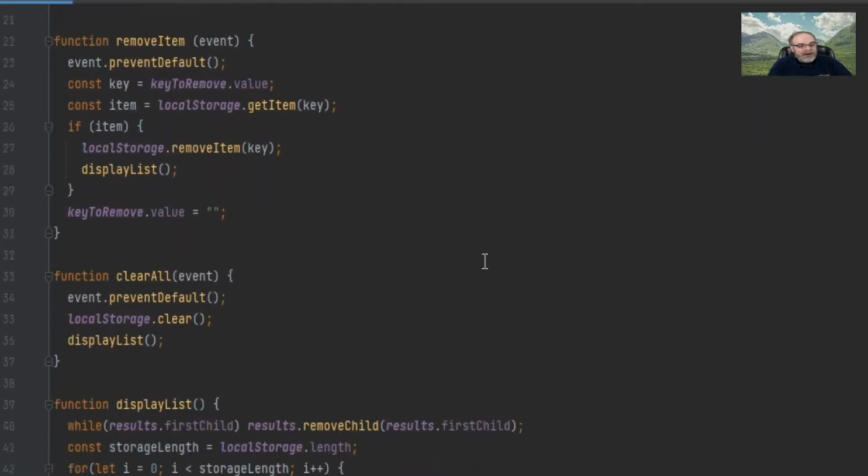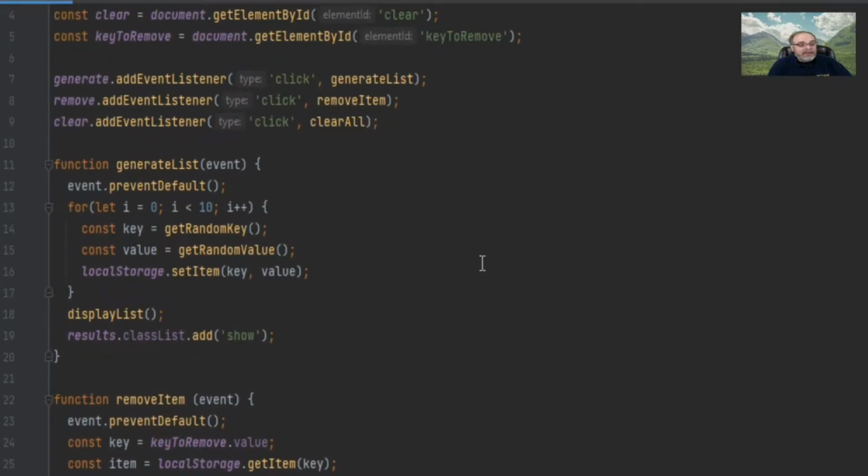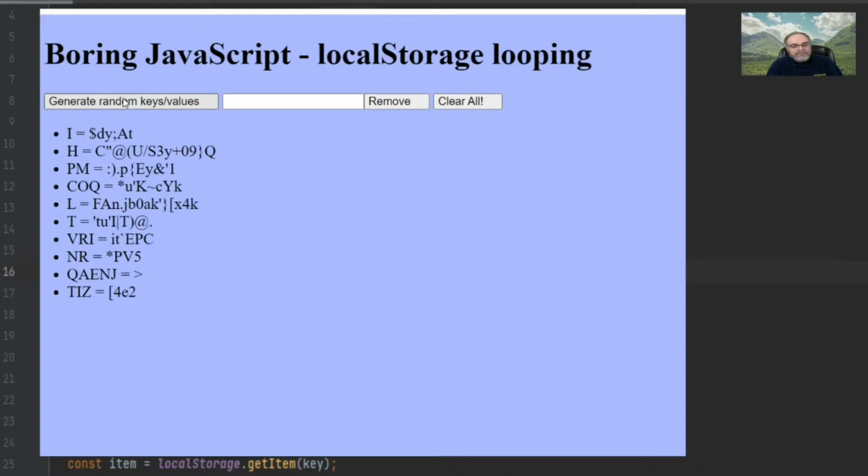So that takes care of the display list, which uses the key, and the generate list, which uses this set item. We'll see how it works real quick. Let's take a quick look at that. So let's flip back over to our browser, and we click on generate random key values, and boom, there they are. Those are my random keys and the values that go with it.